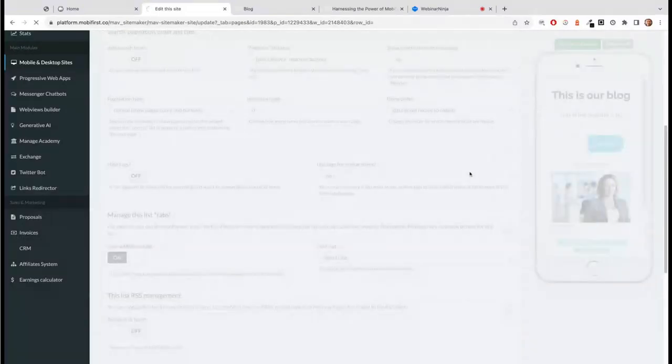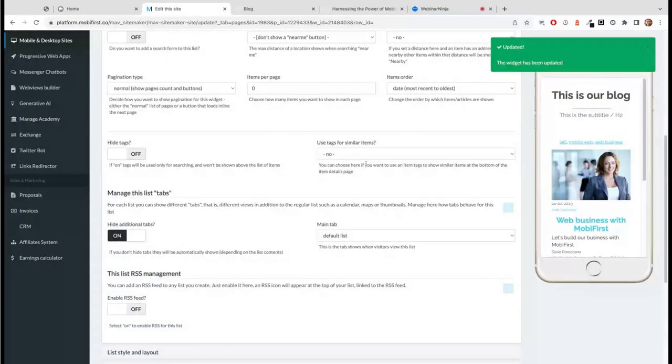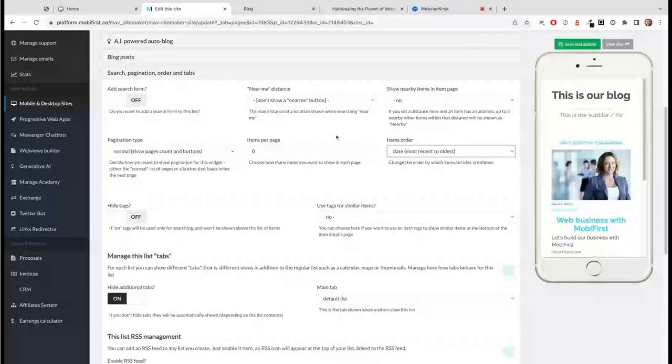All right. Then the order, you can change the order. Okay, so if you add a date, you see items order. The order is from most recent to oldest, or oldest to most recent, or you can just manually order items in the list, right? So you drag and drop them, and you decide the order manually.